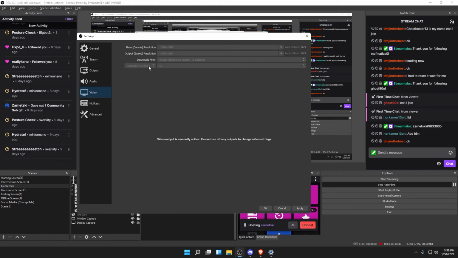And then your common FPS value, if you are streaming high FPS first person shooter type games, 60 FPS. If you're doing something like Among Us, or something that doesn't have a lot of frames per second, you can bump this down to 30. Your streaming quality should be better with that as well.